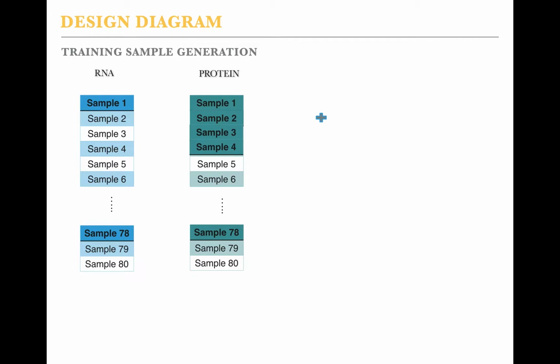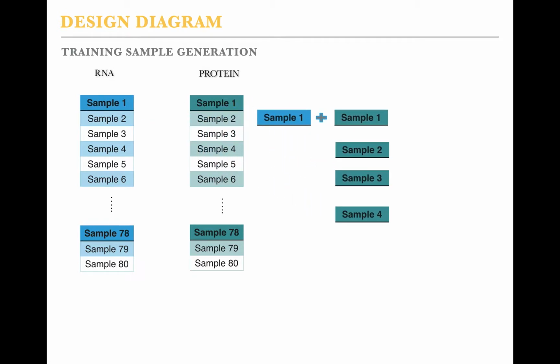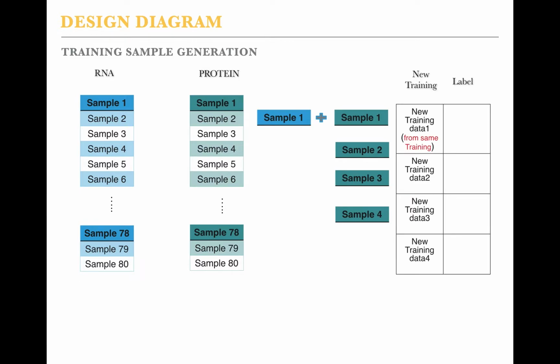Now, we want to generate our own training data. What we do is take one sample from the RNA data set and combine it with all samples in the protein data to form 80 new training data. And we label each new sample 1 if and only if the RNA and protein are from the same test sample. All other new training data are labeled as 0.